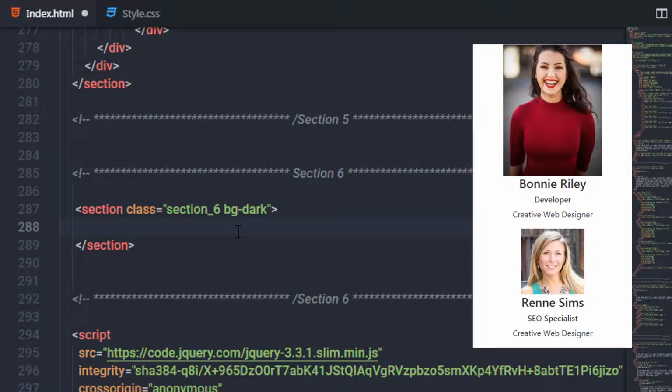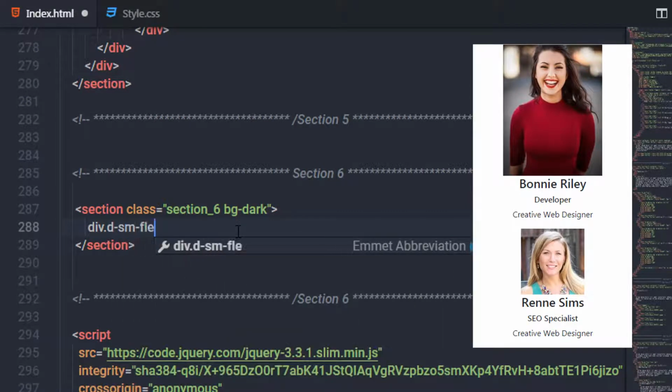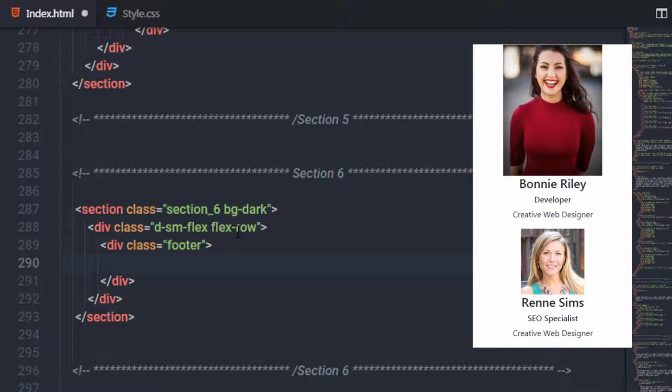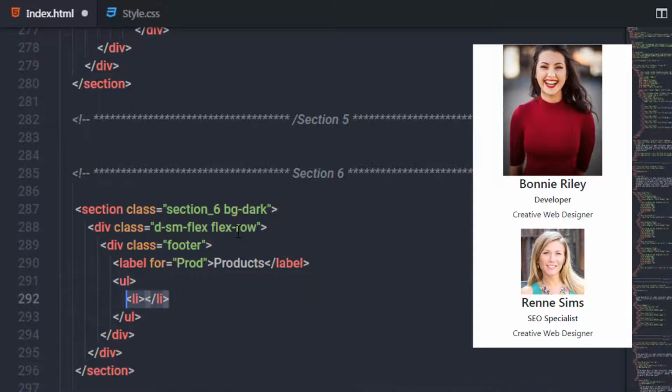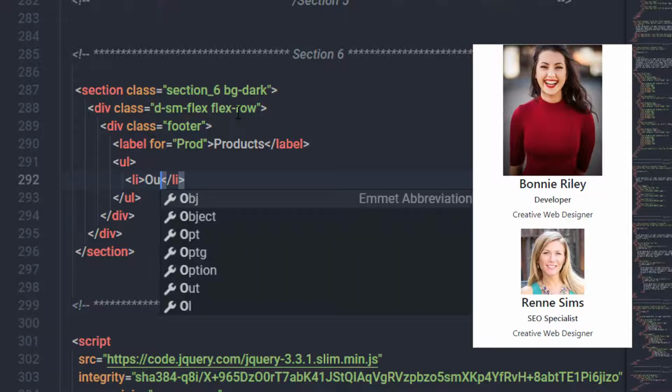Now in this section, I'm going to create a division tag with the class d-sm-flex. Along with that, I'm going to say here flex-row. Now in this div, I'm going to create a footer. So I'm going to say here div footer. And in this footer, I will just create a label for product, right? So I'm going to say here product. And just after that, here I will just create a UL tag and then specify UL items. So I'm going to just add a li tag and just say here our work.